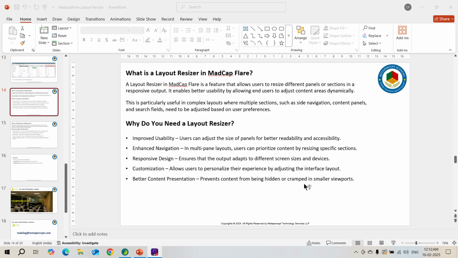Then why do you need a layout resizer? Of course, if you have a media query, you could do that directly. But we also say you need to do something manually, and you also want it working through the style sheet. So why do you need a layout resizer? Because of improved usability. The user can adjust the panel for better readability and accessibility. If you have n number of mediums, and the widths are smaller or larger, the font size should also be in a position to change, the colors applied for certain skins should also change, and even the font color should change dynamically based on the layout resizer's breakpoints.